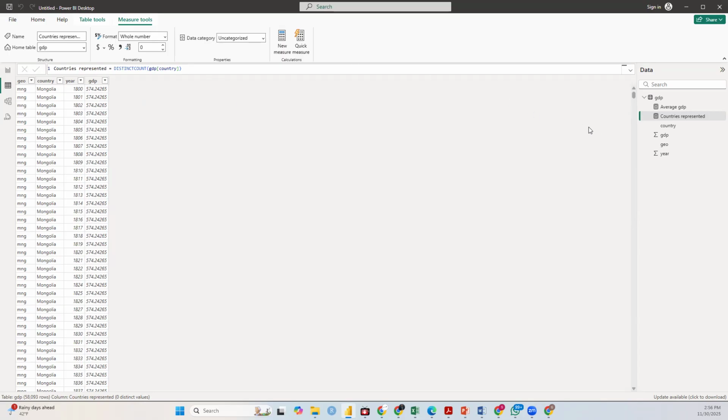So if I come here to this GDP, because it's in dollars, I can come here to this format and say currency. The currency I picked is USD.